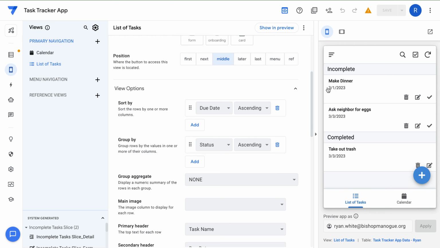Hello, folks. Today we're going to be going over AppSheet. This is lesson number 3. What we're going to be doing is putting in a fancy little check mark, which you can see on the right-hand side of the screen here. When you click on it, it actually turns a task from incomplete to completed.